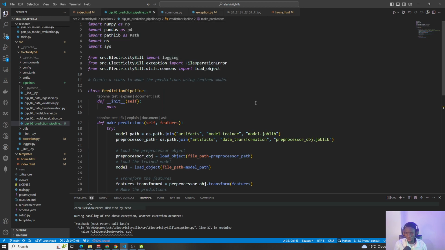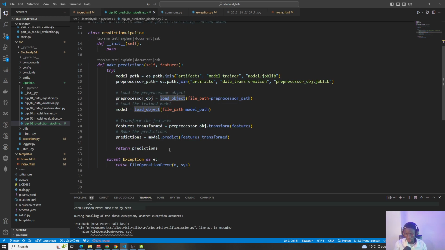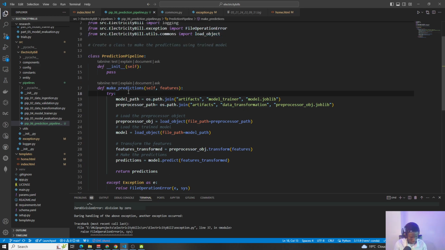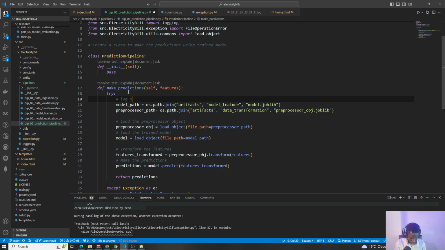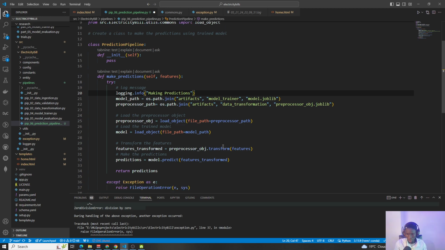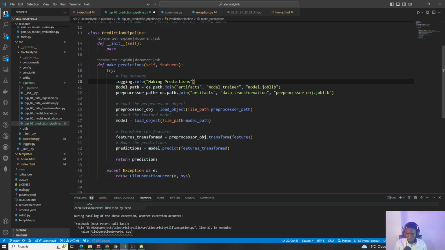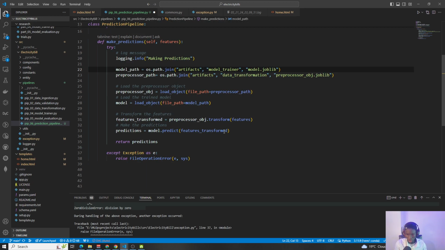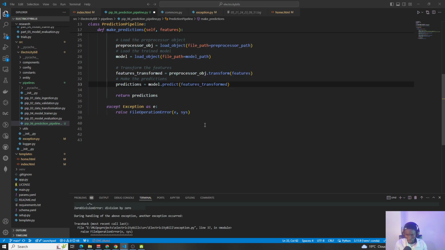Okay. So going back to our prediction pipeline, you can now see that we are able to raise the file operation error, where it's coming from. We can also maybe include a logging message. We can also include a log message, logging info, making predictions. Then we could also include another one here. So prediction pipeline. After this, the next thing we are going to do is create a class for custom data.